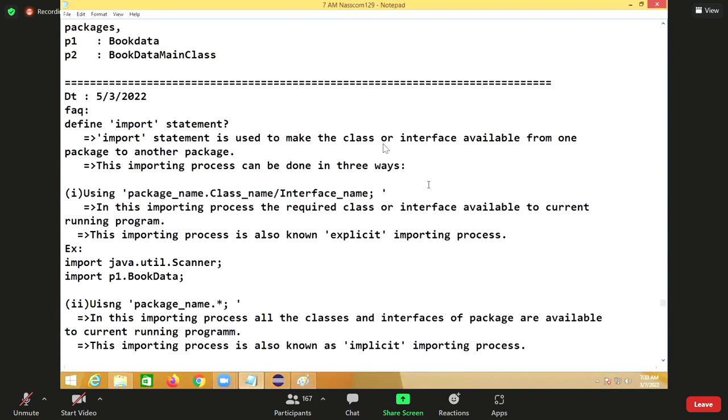We can specify the class name only. So we can say p1.EmployeeData, p1.EmployeeContact, like this. You can say class name or interface name. If one class is coming, okay. But if more classes are coming, and we use class names, the import statements will be increased.